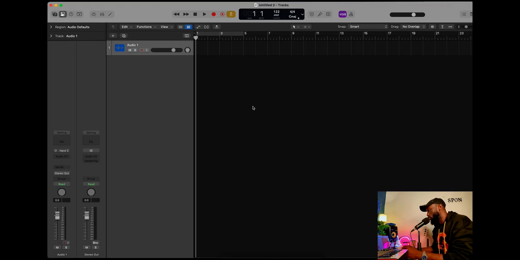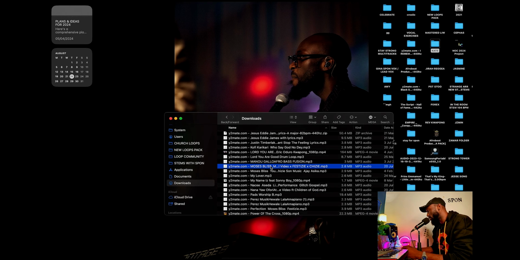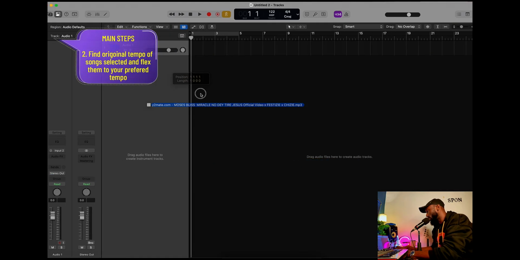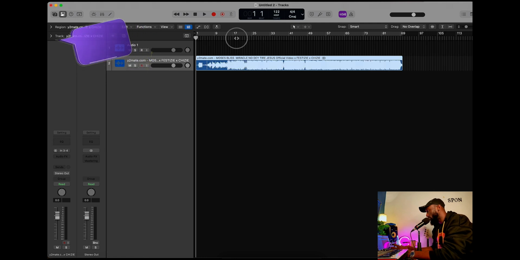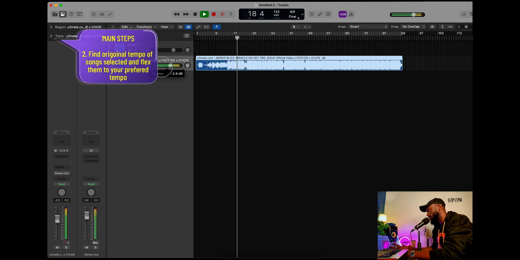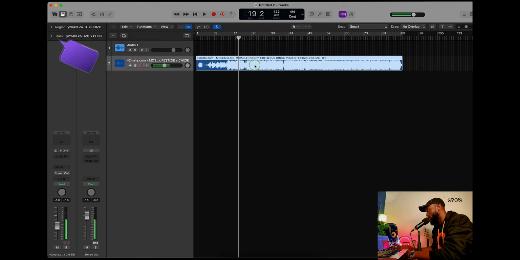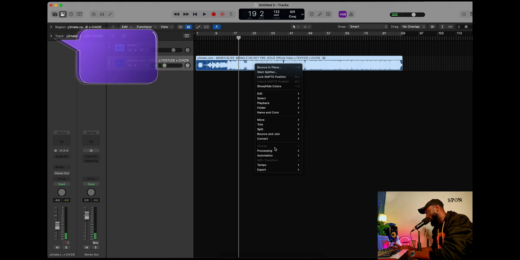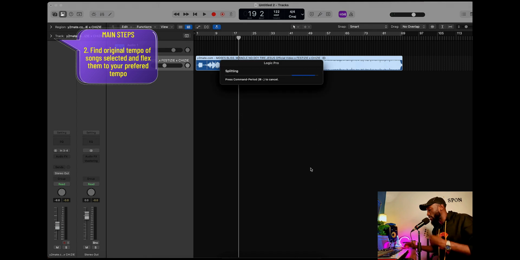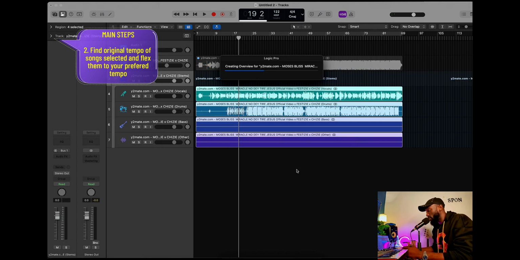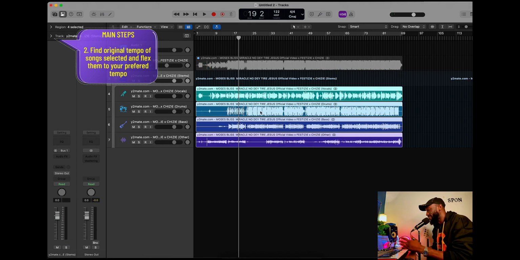What I did was to use Logic's new feature, which is the stem splitter. If you have a song, once you go down and go to processing, stem splitter, what it does is it breaks down, it extracts the vocals, drums, bass and other instruments for you, so you have their individual tracks. It's crazy. So that's the first thing I did.